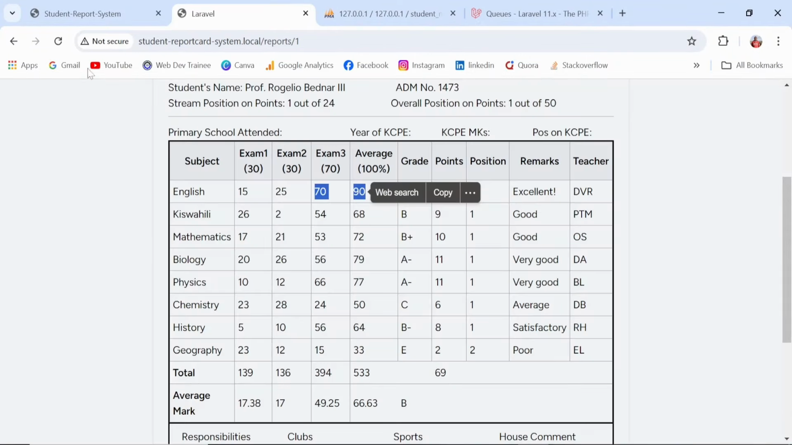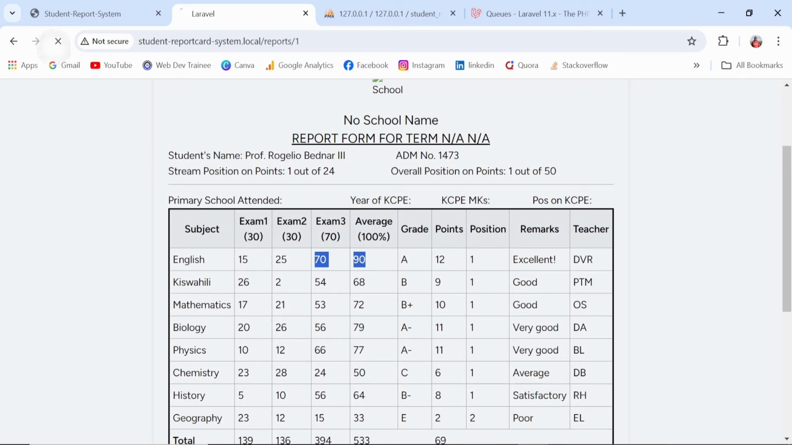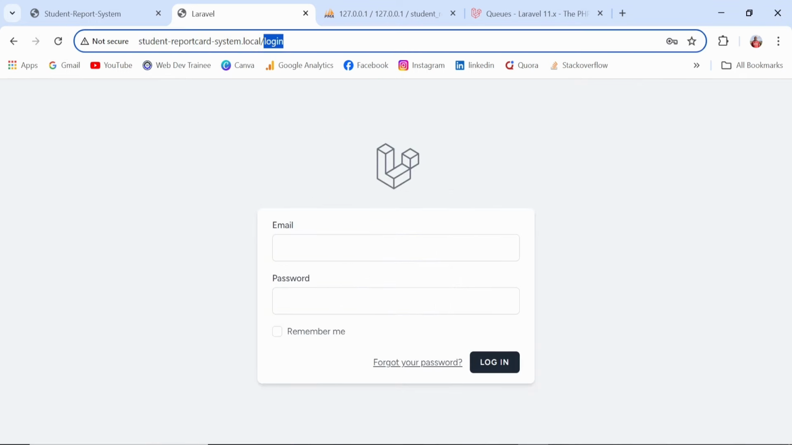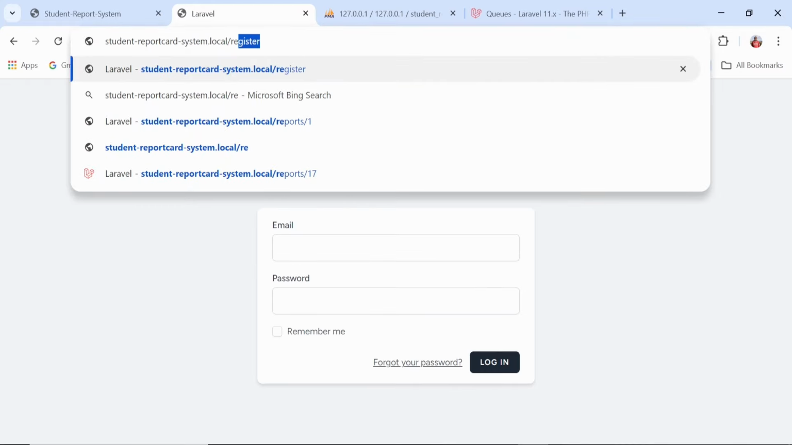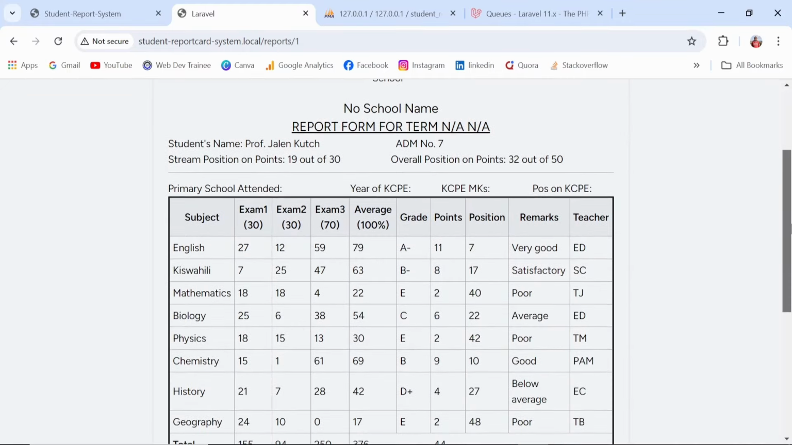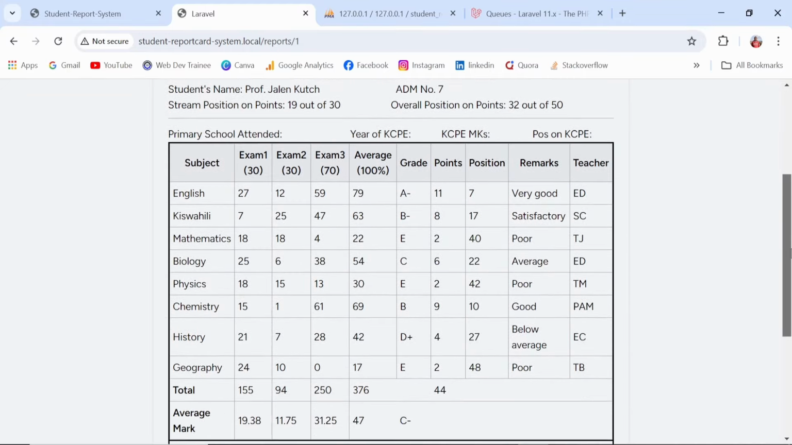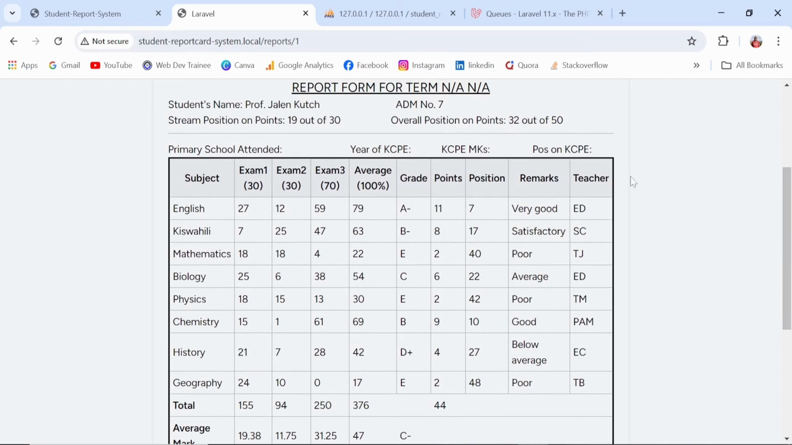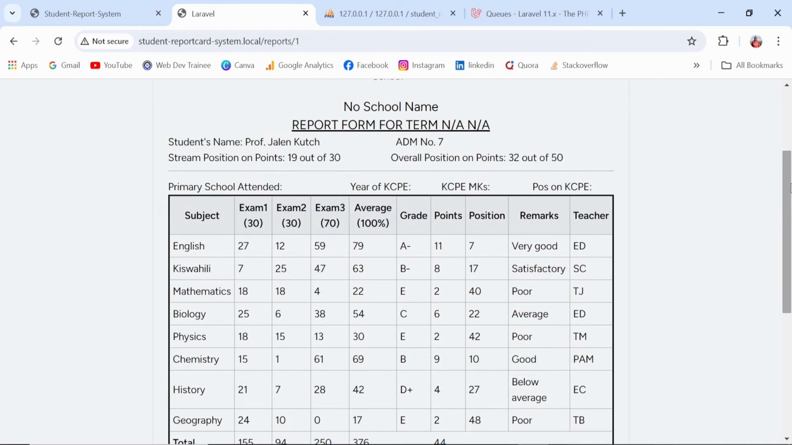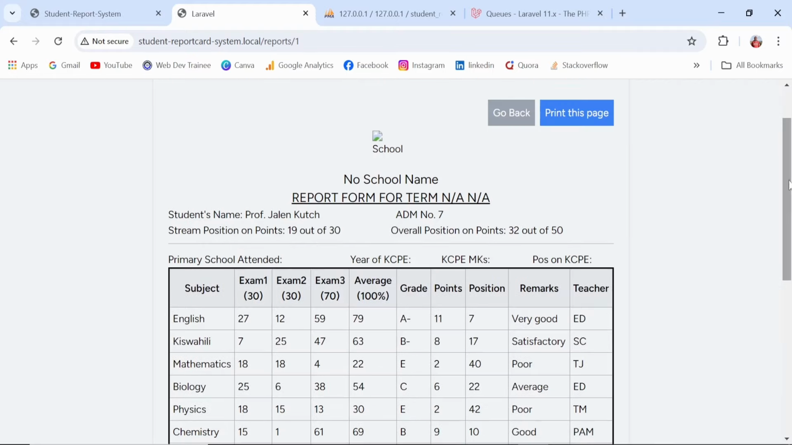So now when you reload this, you notice that this student may not be in position 1, because we have to do registration again. Okay, now when we go back again, review report card, you can see the student. I think this was the student I had. So you can see the student is in position 19. Then overall position is 32 out of 50 based on the stream. That is based on the entire stream, of course. Okay, stream position, and then this one is the overall position based on the entire class. Okay, all right, so that is it.